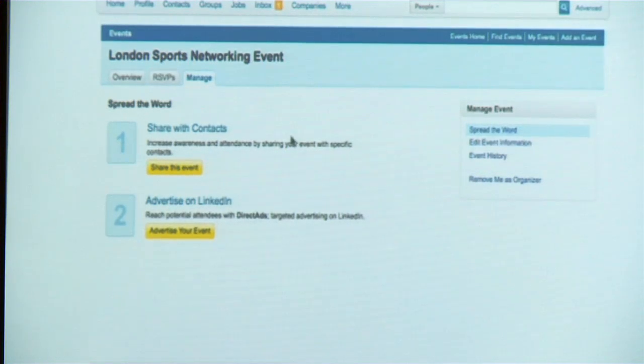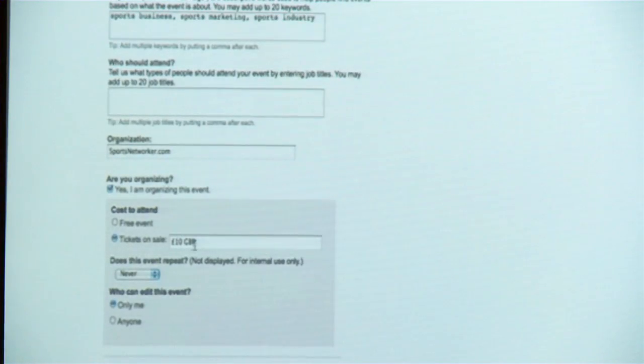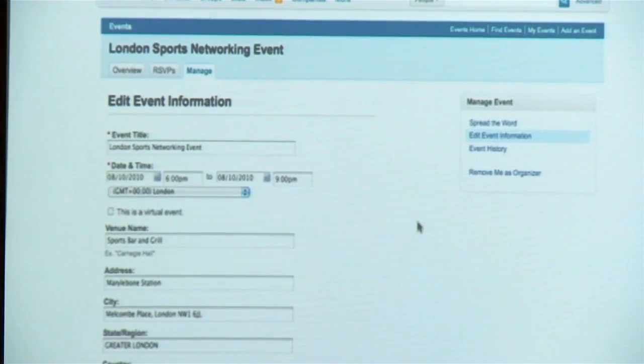So if you want to spread the word, you can share this event with your current contacts. You can advertise through direct ads on LinkedIn to a local market, to people that are just in that niche. You can, again, edit the information, and I guess it will allow me to do that here, but this is an event I did in London. This was a $10 fee to come. You can put the information right there. So it's pretty cool what you can do with the events.